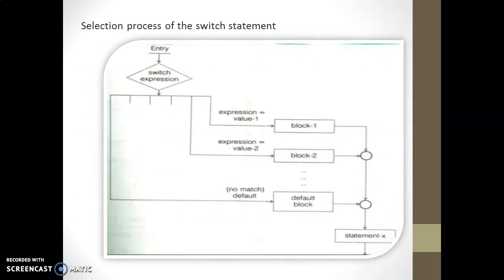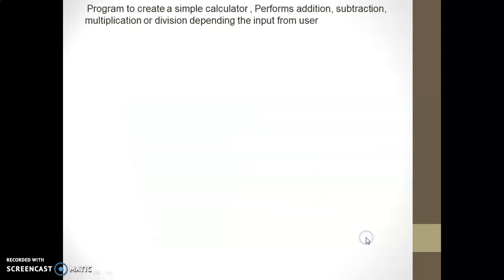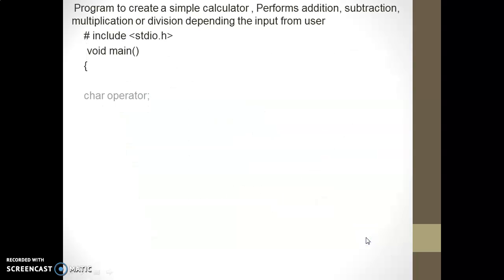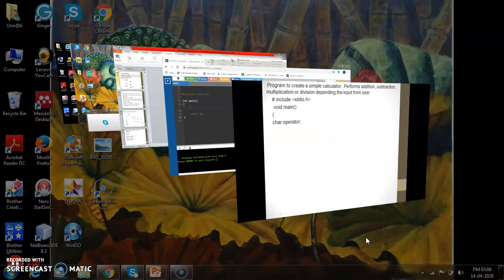So here is a flowchart for the switch statement. We have the entry point, the switch expression. We have multiple expression values. Say if the value is 1, block 1 will be executed. If the value is 2, block 2 is executed. If no match, then the default block will be executed and finally the rest of the statements of the program will be executed. So let us take a look at the program.